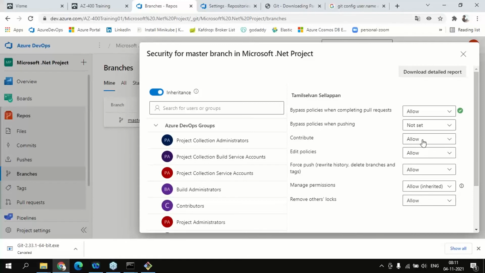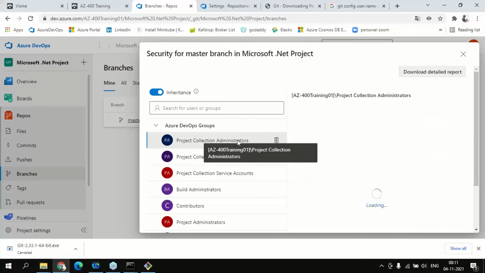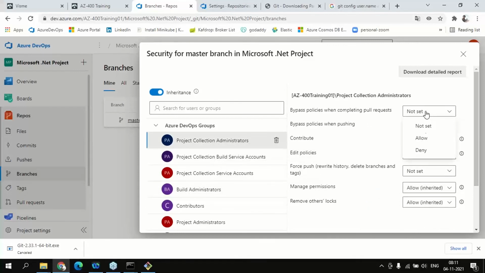Maybe since you are the release engineer, and the managers or peer reviewers won't be available, at that time, when you have the bypass policies option enabled for you, you can complete it without any approval, so it will be enabled for you alone. But mostly administrators will have the full permission. Then contribute, for the developers, and force push and remove other locks.